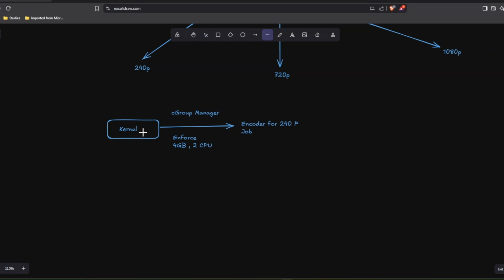And this is one process that is getting started, and then suppose the 8K job is also running. For that I am probably going to need 16 GB of memory and 6 CPU. So the encoder for 1080p, the 1080p job will run over here.